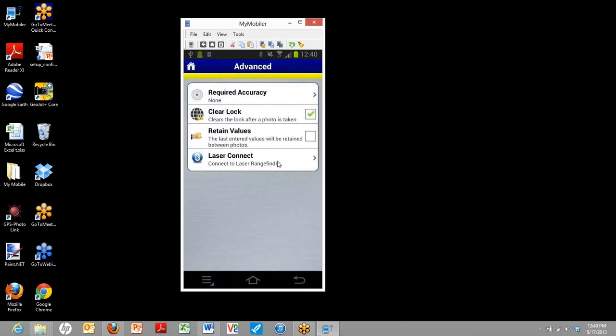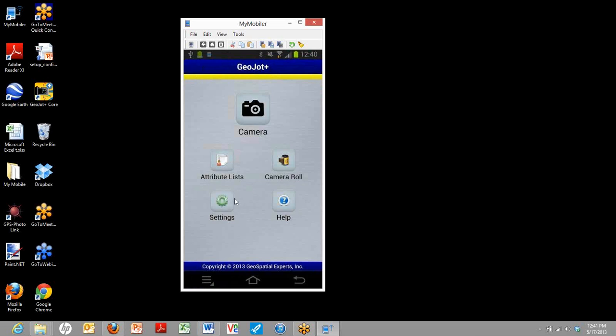And the last item is a way to connect to a laser rangefinder. We'll be doing a different video that describes that, so look for that video. Okay, that's it for our advanced features.